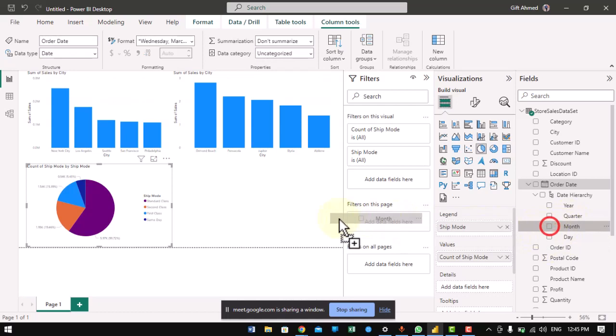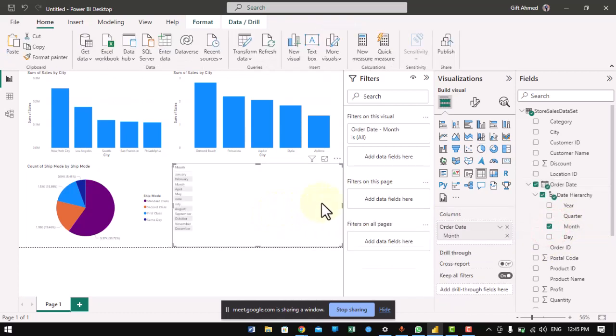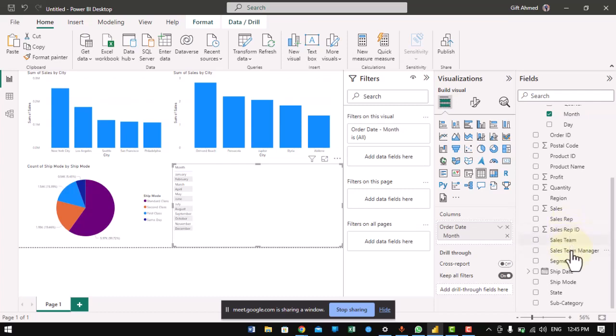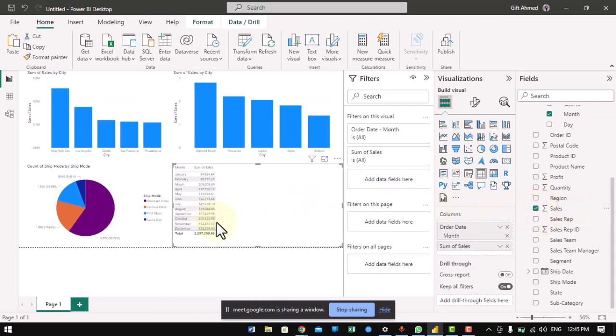So I'll drag in my months. Once I drag in my month, I want to also drag in the sales. Now, I'll drag in the sales for each month. Once I do that, this is the sales for each month. And in this kind of case where you'll be looking at various months, it will be best that you use what we call a line chart.